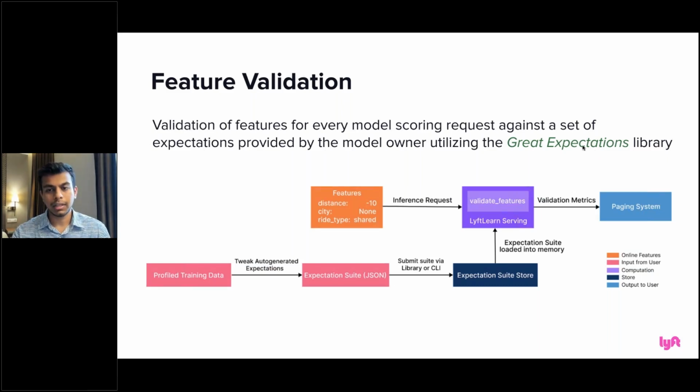For example, here the features are distance, city, and ride type. So the distance is -10. That's what a caller service is giving to Lyft Learn Serving. And the machine learning modeler could specify an expectation that distance should always be positive, and if it's not, then we would alert the user.